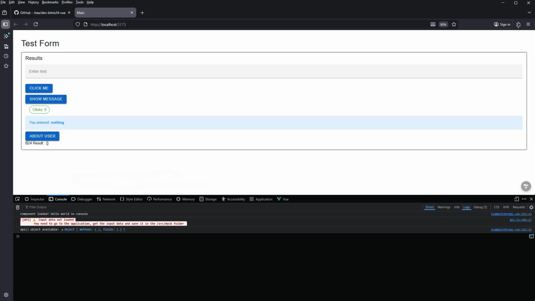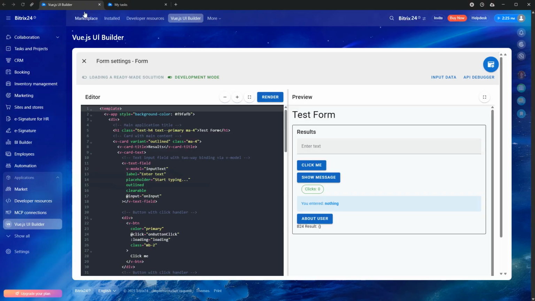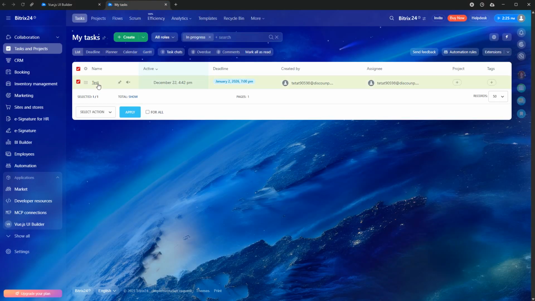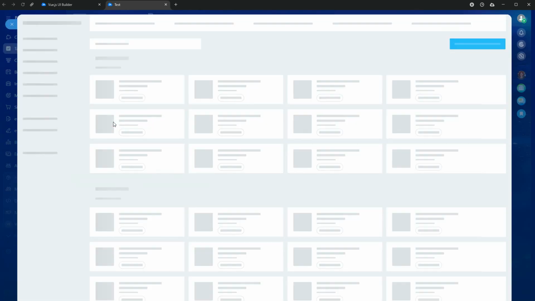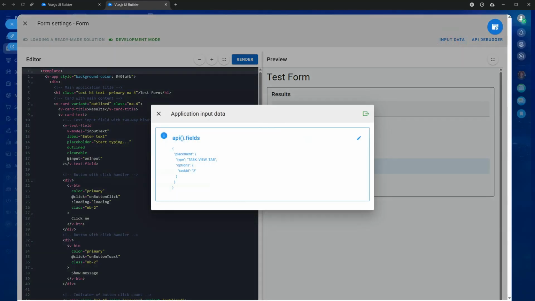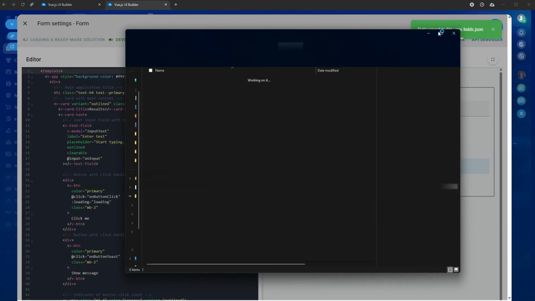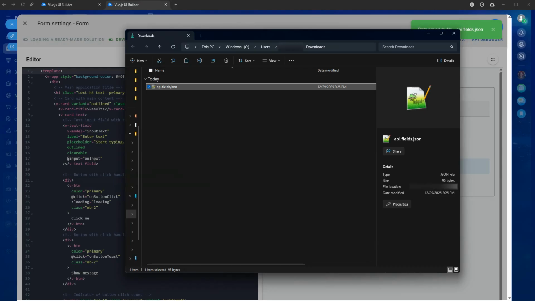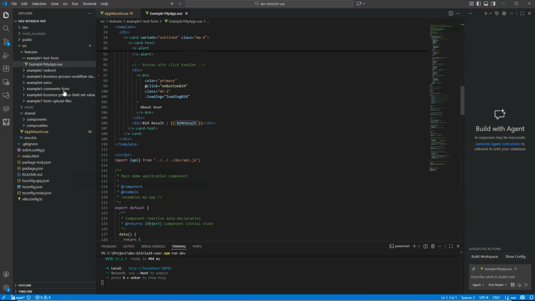Let's save the input data. Open a task. Open our form. Click the Development button. Then click the Input Data tab. Now click the Export button. We see that a JSON file is saved, which contains the input data. Copy this file to the mock data folder.